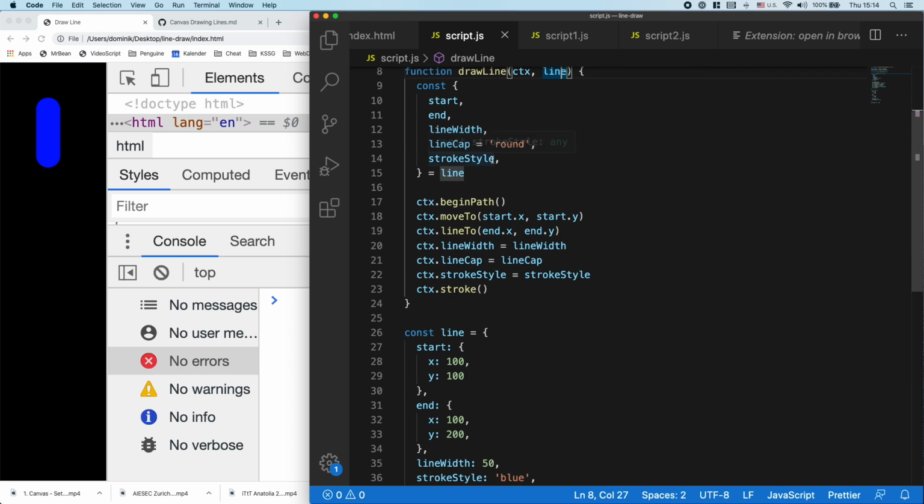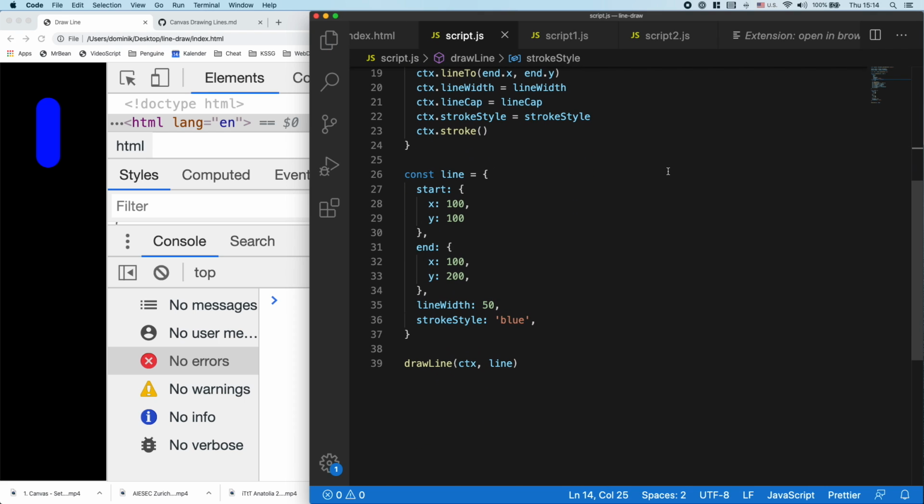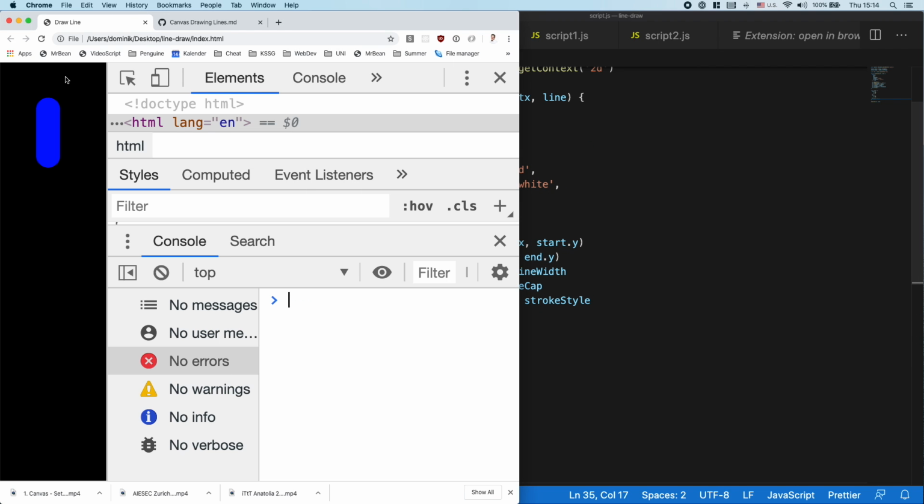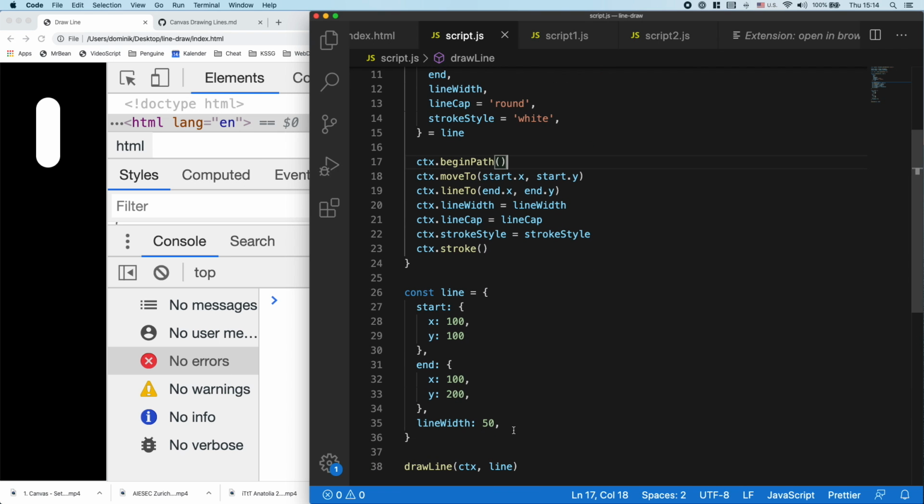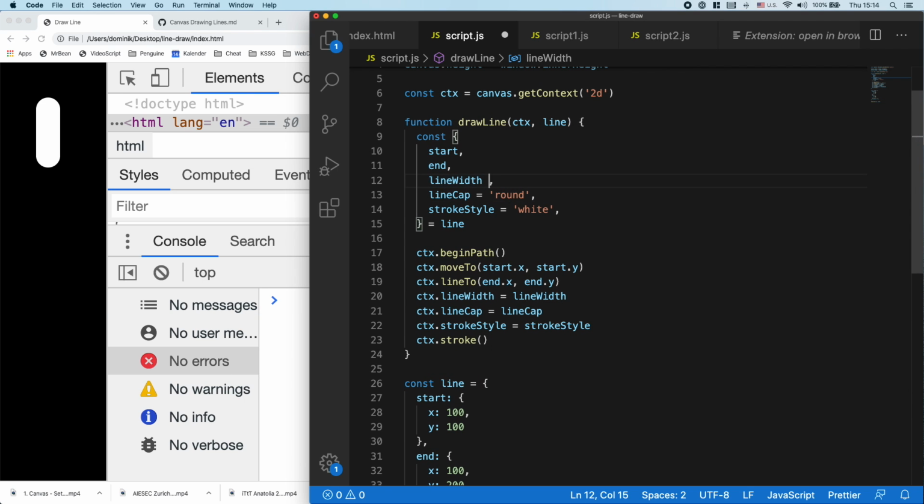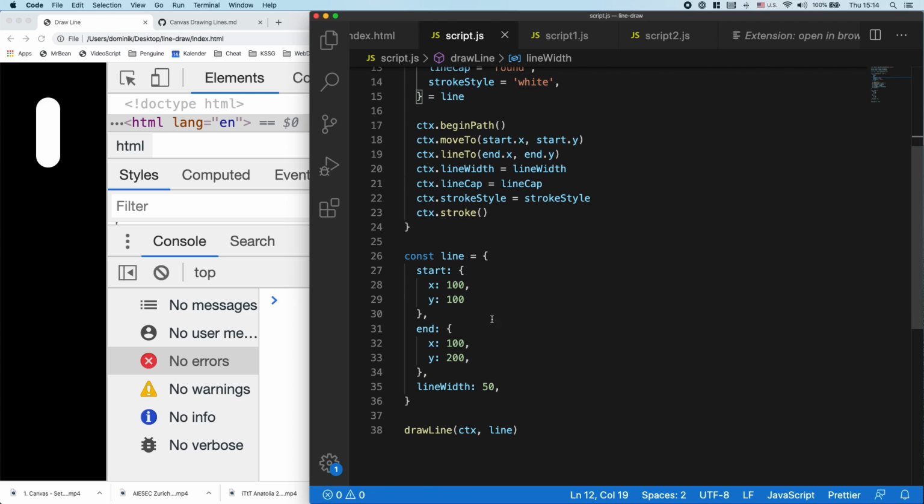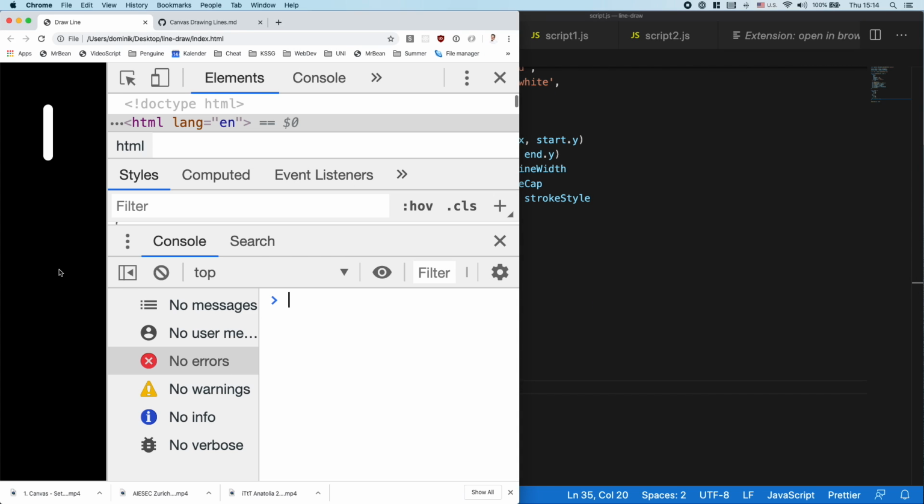Same thing for strokeStyle. I could say, well, if the person doesn't pass in any kind of style, I just make it white. I can remove the strokeStyle down here, and it becomes white. The person can always pass something in, and it will take this value if it exists, but if the value doesn't exist, it will just make our default value. And here lineWidth, we could set it to 20, so if we don't have a lineWidth, we just get the lineWidth of 20 pixels.